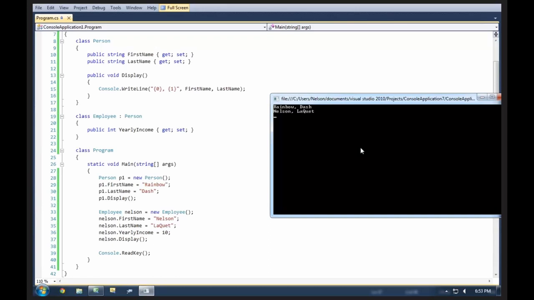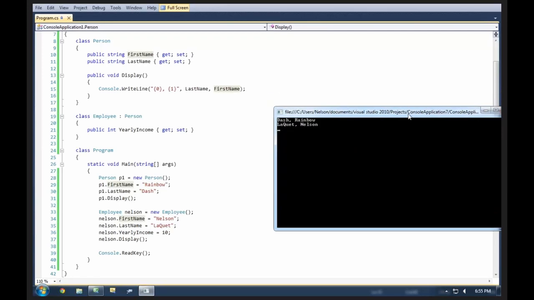Okay, can we use var instead of Person and Employee? Are we going to demonstrate something with them? Yes, you can use implicit typing here.